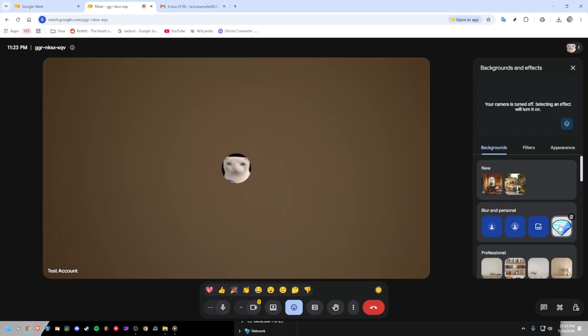At this point, take a brief moment to check that the effect looks the way you expected. Confirm that the animation is playing and that it stays in the background without covering your face or interfering with your presence. That covers everything you need to know.